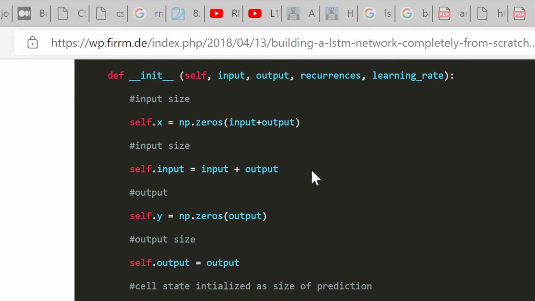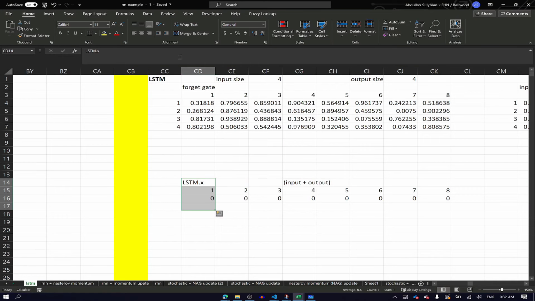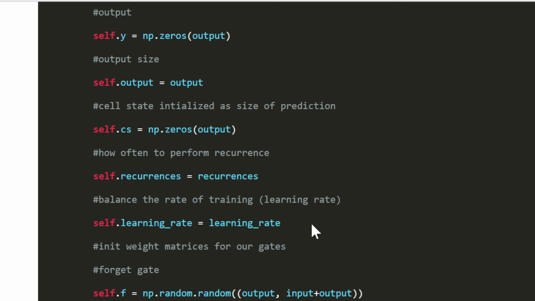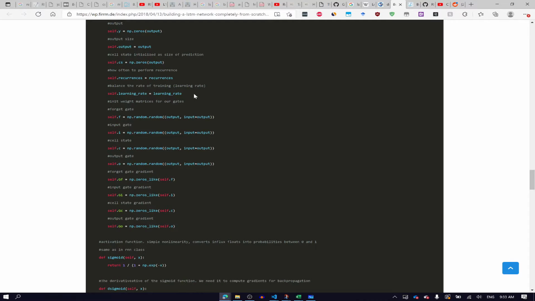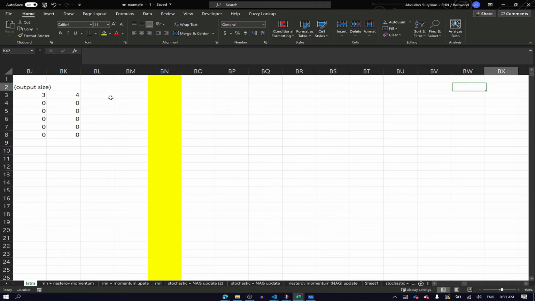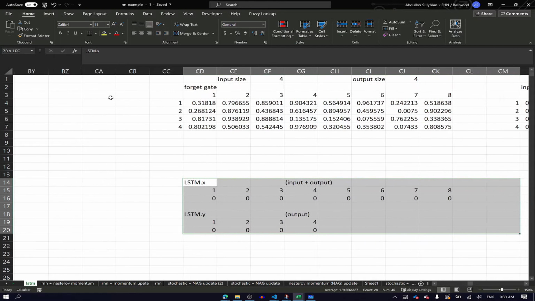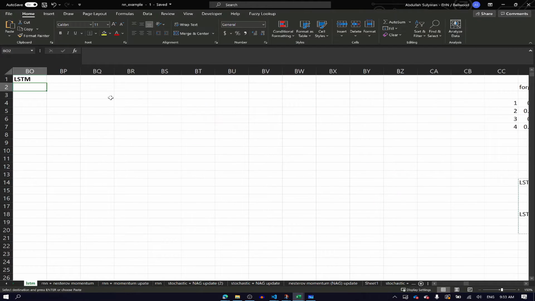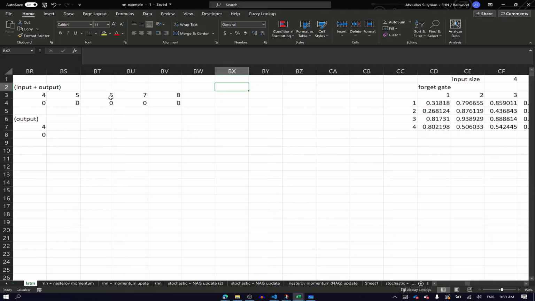Self.y. Okay, let's implement that. I'm going to implement that right below this. So then I need another cell state variable. Sure, why not? So you know what I'll do, I'll just move this. Move that there, LSTM X and LSTM Y, just move them here. And then we have cell state. Again, this is very messy, but organization isn't what I'm optimizing for right now.